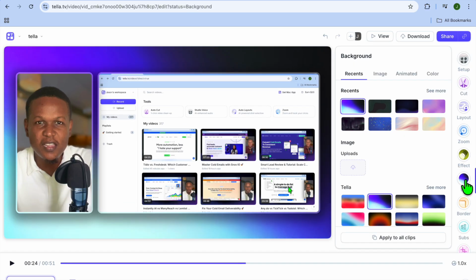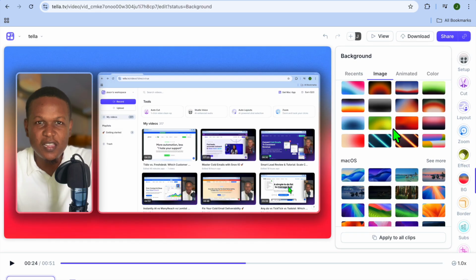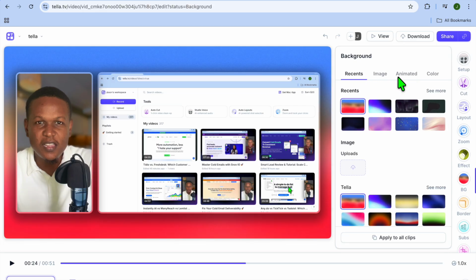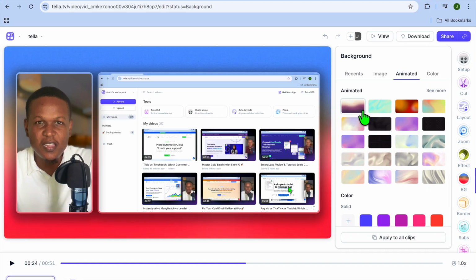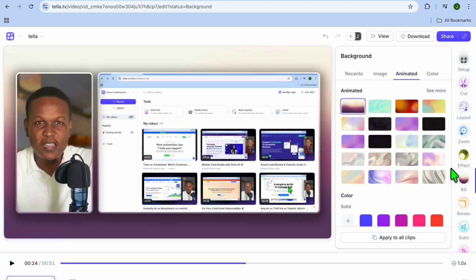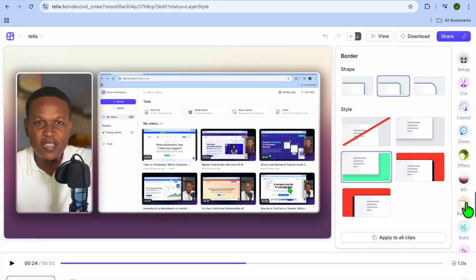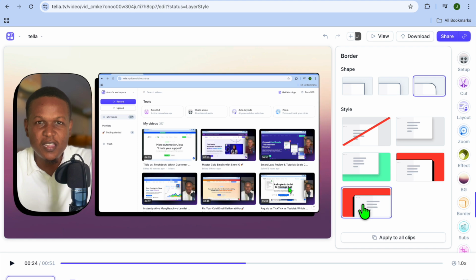You can change the background by selecting BG. You can choose to either upload a background or you can select a particular background. And you don't have to only select image, you can also select animated. So you have different options that you can choose from. You can change the border, so you can tap on the different borders as you can see right here. So you can select whichever one of them you want.